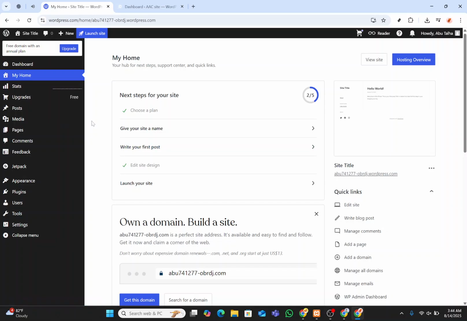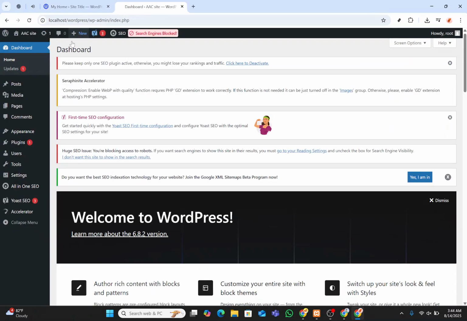Once logged in, you'll be directed to your WordPress dashboard. This is your control center for building and managing your site. Look around. Familiarizing yourself with this area is essential. Now navigate to the left-hand menu where you'll find Pages. Click on it. This is where all the pages of your website live.